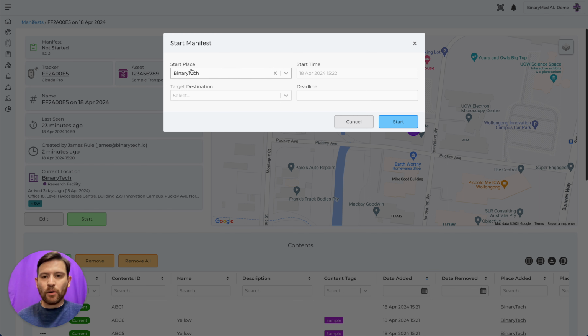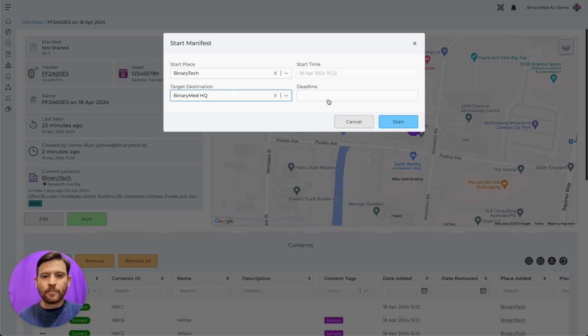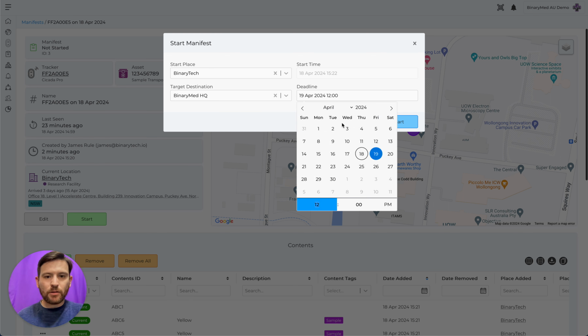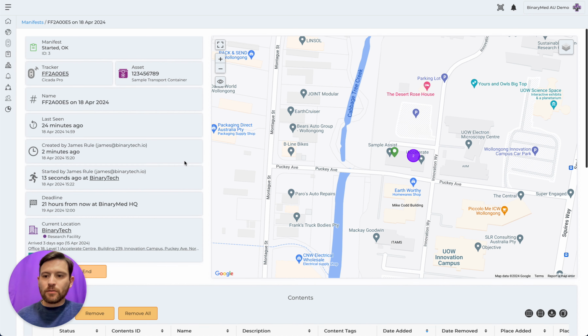This will say, where is it starting? Where is it going? So we can say it's going to Binary Med, and we're hoping it's going to be there by tomorrow at around midday. And then start. So now this manifest is considered as started. We can see who started it.